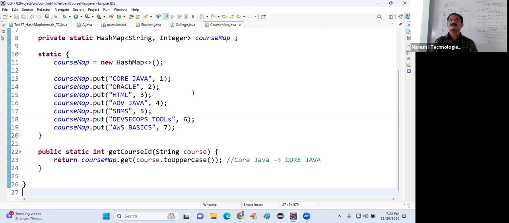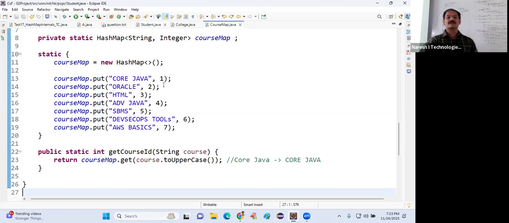If you just complete core Java and feel that the batch is completed and don't revise before moving to the next course, you will forget everything you learned. Not only core Java, any course, Oracle, HTML, advanced Java, anything. Revision is very important. Completed? Then go to the student class.